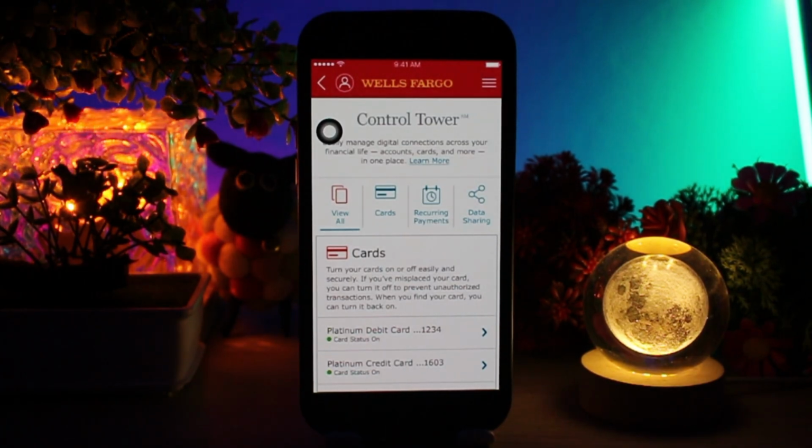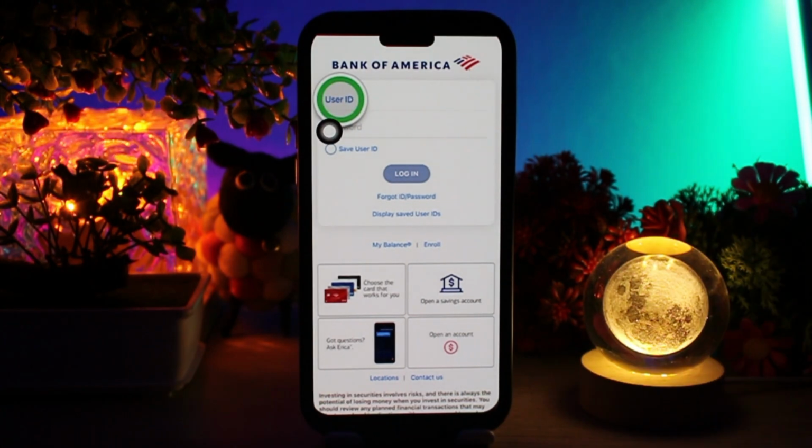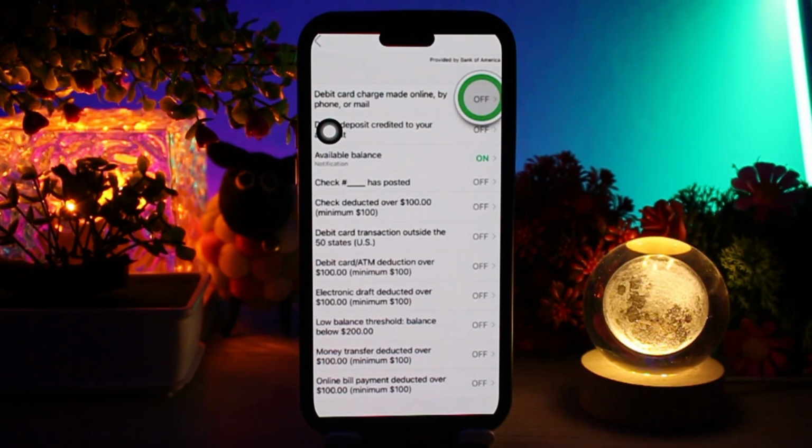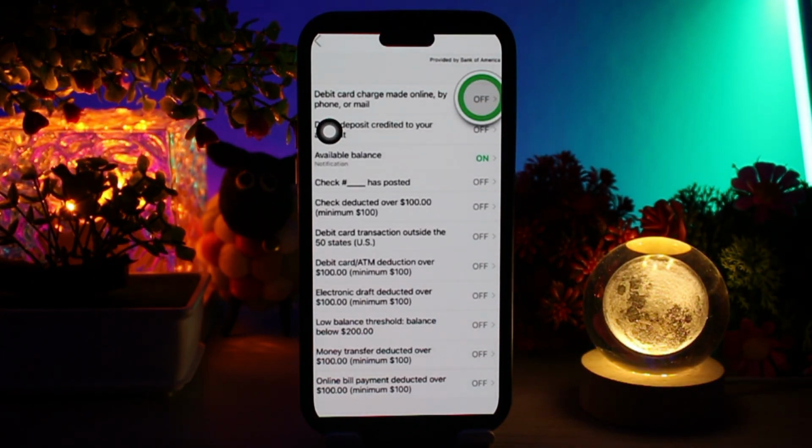Now if you are using Bank of America, then what you need to do is simply head over and open up your Bank of America application and log into your account. Once logged in, simply tap on your profile icon on the top right corner of your screen, select contact info, and confirm your mobile phone number and email address. Incorrect contact info is the most common reason a card gets blocked while traveling.